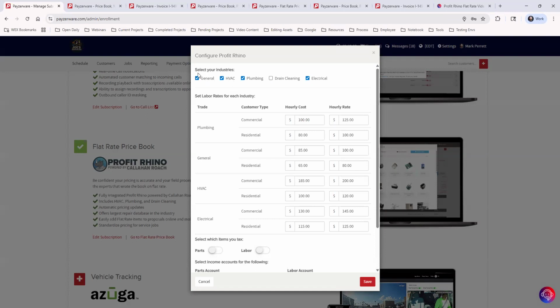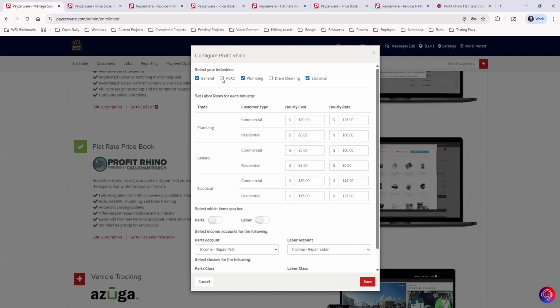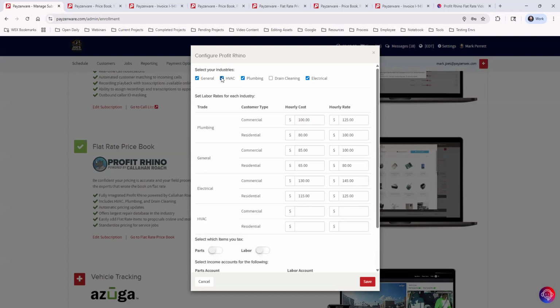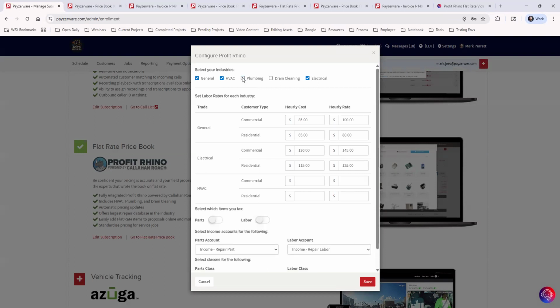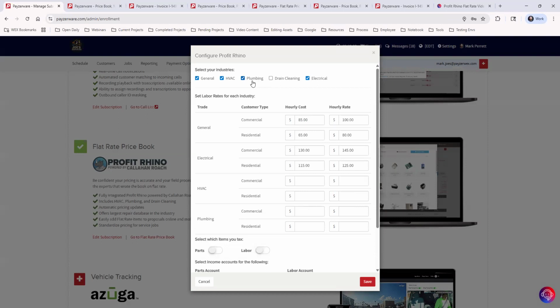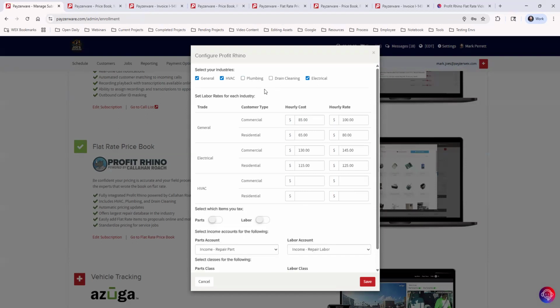So you are saying when you select your industry, I want the HVAC price book included in my system. I also do plumbing, so I want plumbing included. If you don't do plumbing, you're going to want to turn that off because that will just be less options you'll see and less clutter, items you're not using, in your price book when you go to find the items you're looking for. So this is completely up to you.